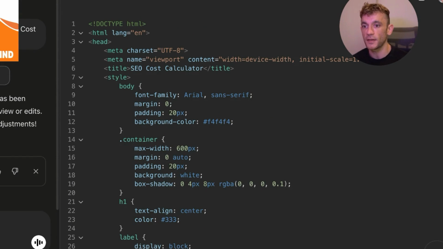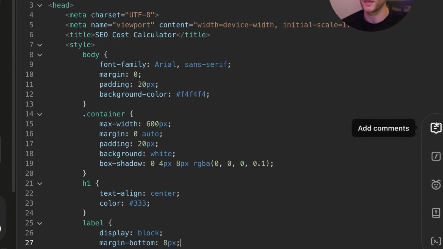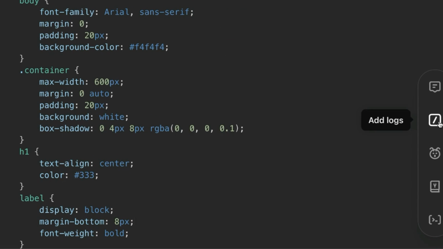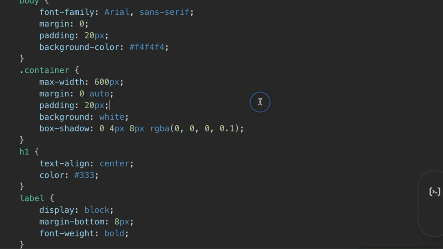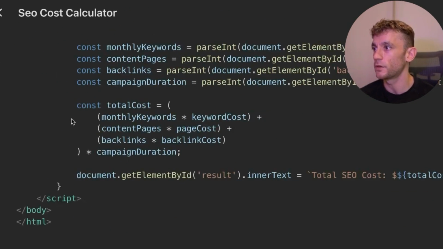Now, again, this has tools that are quite new inside here. So you've got an option for adding comments, adding logs, fixing bugs, porting to a language, and also code over here. So you get PHP, C++, Python, JavaScript, TypeScript, and Java, right? I'm no coder, but this stuff is pretty easy to do.